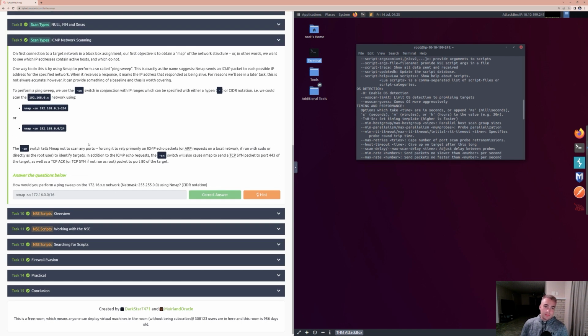The last type of scan that we'll be covering in this room is ICMP network scanning. On first connection to a target network in a black box assignment, the first objective is to obtain a map of the network structure. In other words, we want to see which IP addresses contain active hosts and which do not. One way to do this is by using Nmap to perform a so-called ping sweep. This is exactly what the name suggests. Nmap sends an ICMP packet to each possible IP address for the specified network. When it receives a response, it marks the IP address that responded as being alive. For reasons we'll see in a later task, this is not always accurate. However, it can provide something of a baseline and is thus worth covering.